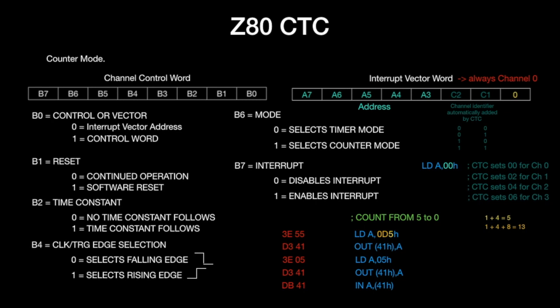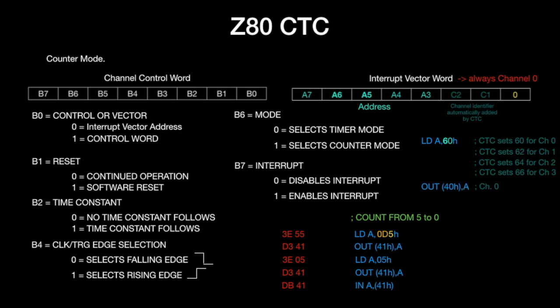Next example, if you set it to 0, the addresses will be 00, 02, 04, and 06. Last example, if you use 60, that's 60, 62, 64, and 66. And don't forget to send it to channel 0.